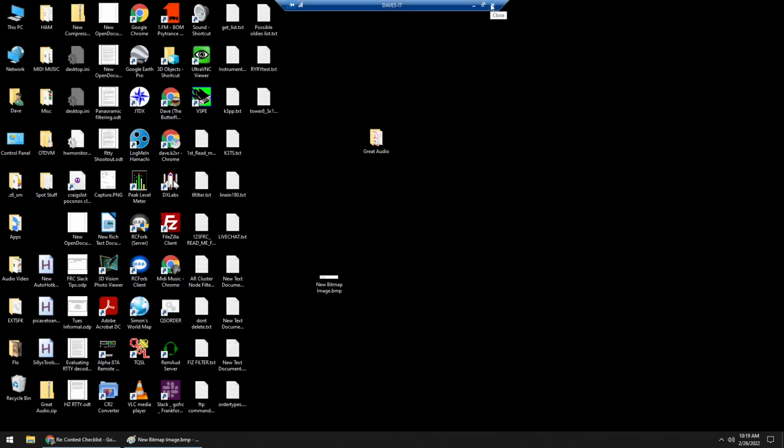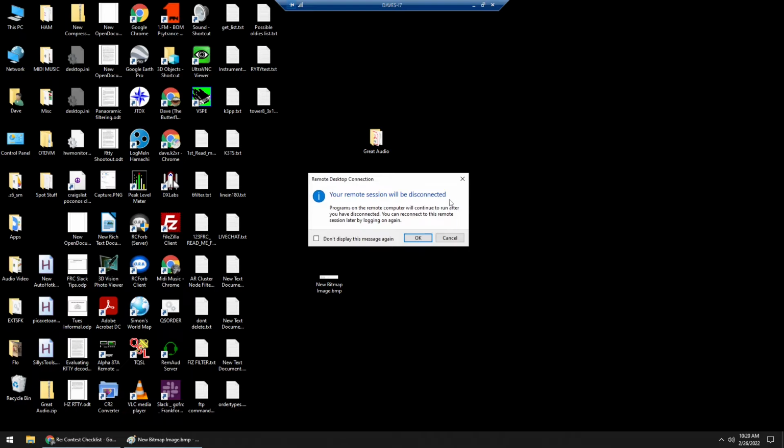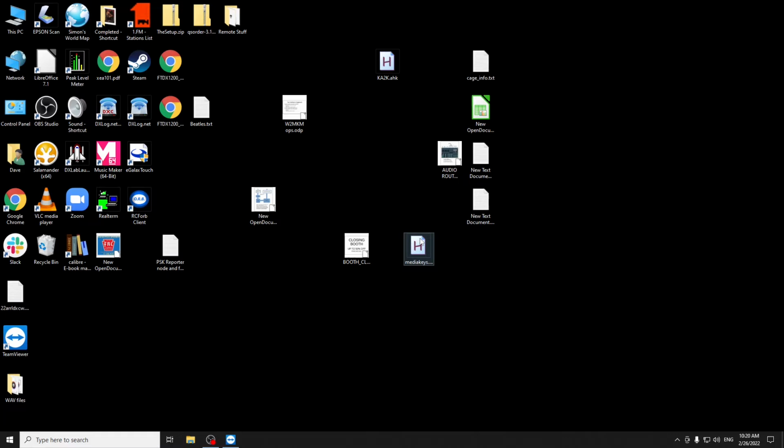Now, as I close this session, which I'm about to do, I will comment that if I was in the shack right now, I would be seeing a login screen, meaning that if this was a multi-op situation, the other operators would not see anything but a Windows login screen, and if someone actually logged in, it would disconnect this particular user. It's a one user only situation. So clicking in there now, notice it says my remote session will be disconnected. Great. I'm now back on my main machine.